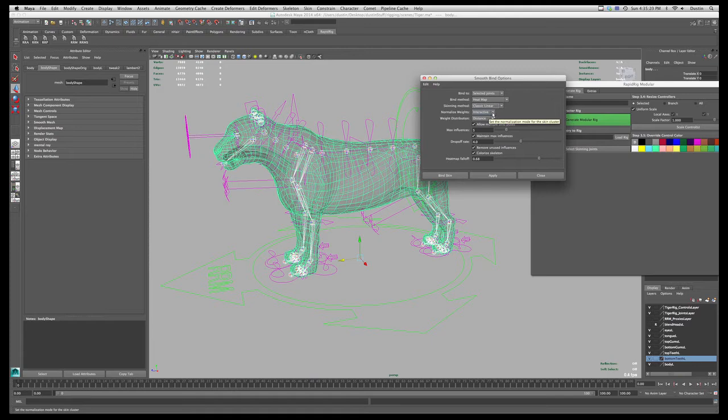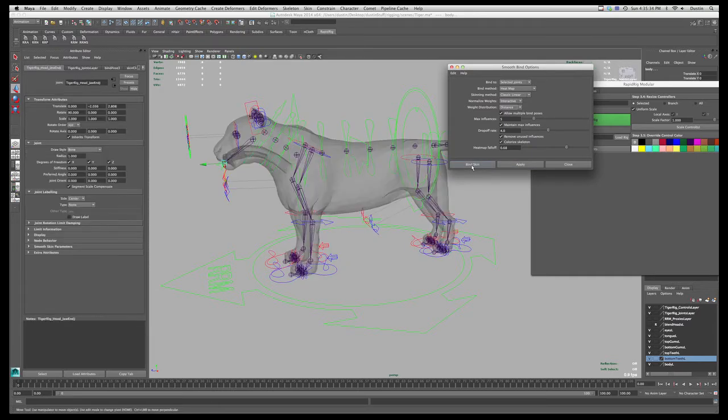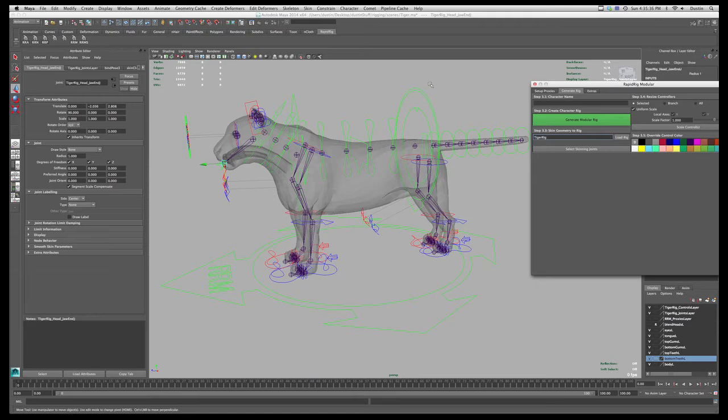And interactive is best. Weight distribution, distance is probably good. And then the rest of this should be all right. And so now that I'm good with that, you can colorize or not, and I'll just go bind skin. Alright, so now the character is bound.